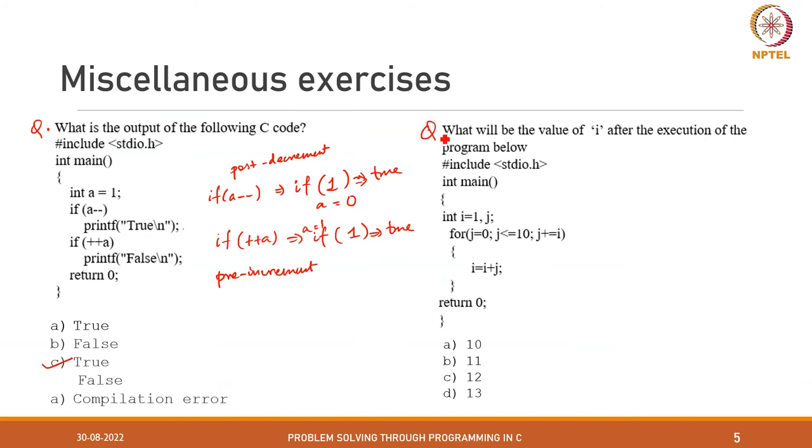Okay, let's go to the next question. The question is what will be the value of I after the execution of the program below. I and j are two different integer variables which have been defined, and we have a for loop with j as the iterator, and it is being incremented every time with the value of I, and inside we are incrementing the value of I with j. So you will have to work this out completely to get an answer here. I'll wait for some time while you work it out.